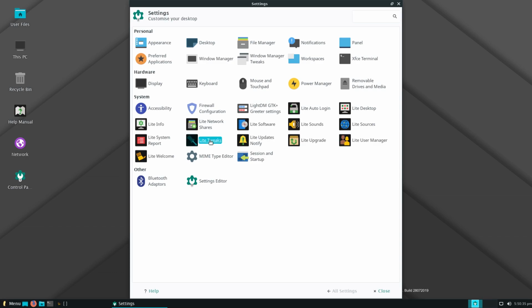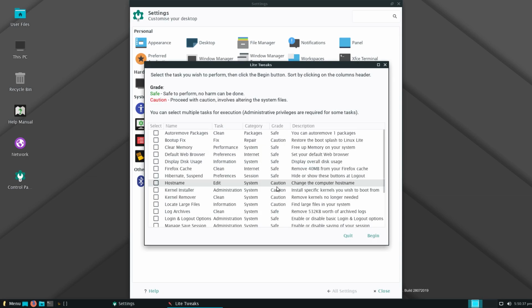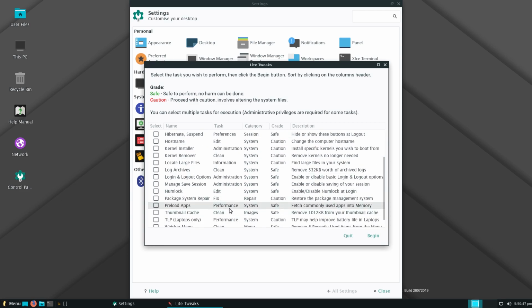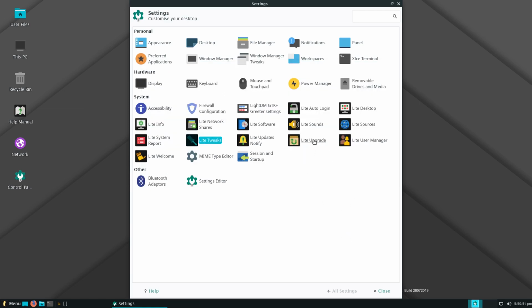Lite Tweaks. So if you click on Lite Tweaks, if you've never used Linux Lite before, there's a nice little one they do here. So you can auto-remove packages, fix your boot up and stuff. The kernel installer is all here for you as well. Preload apps, etc, etc. I'll quit that for you and we'll come out. You can upgrade direct from here. So if you're using a 4 series, you don't actually have to do a reinstall, although I personally would.